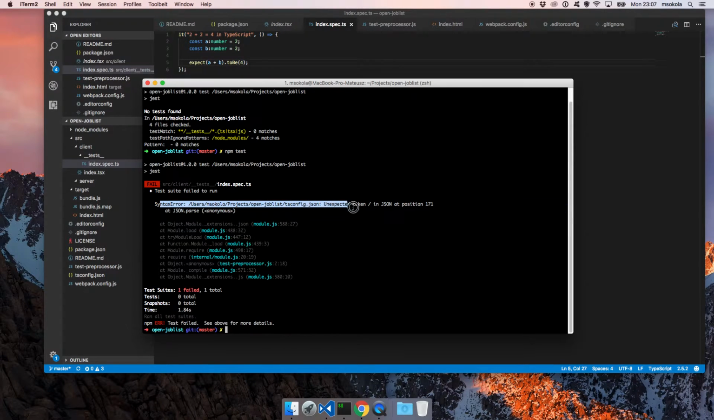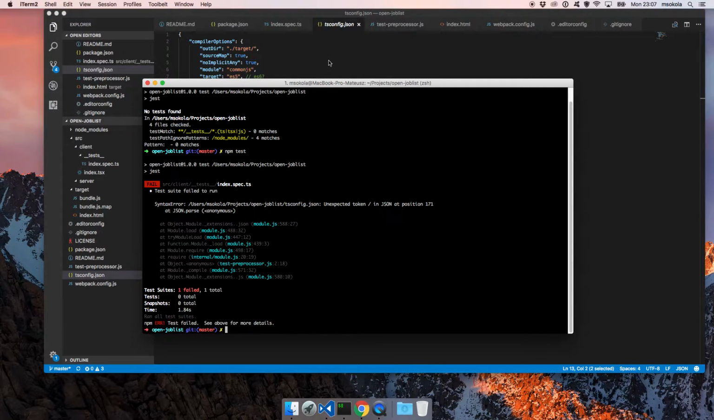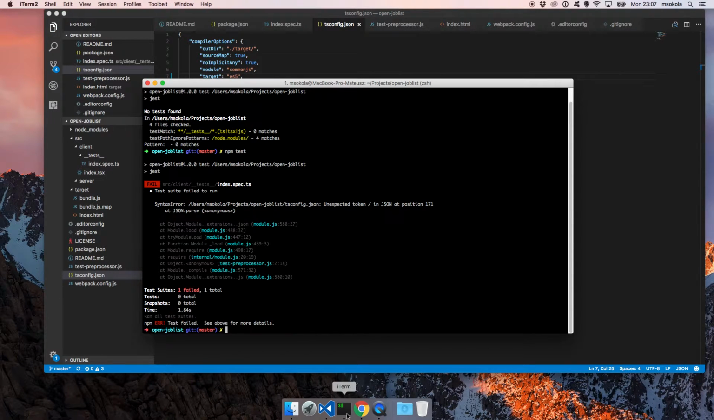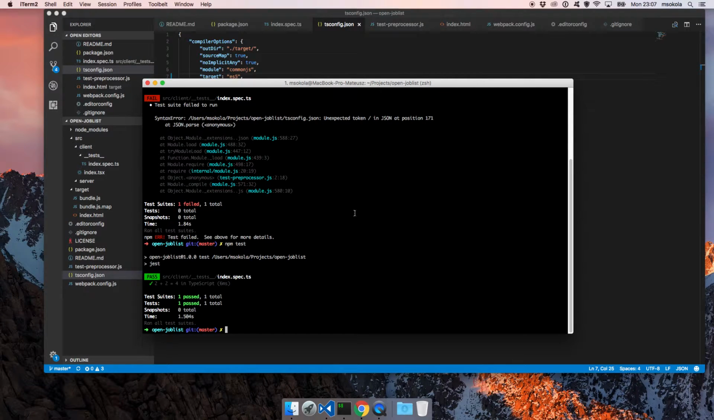Syntax error. It looks like our configuration file isn't valid. What's the problem? Position 171. It can't have any comments. JSON files can't contain any comments, so it works. As you see, our test was running and it's green.